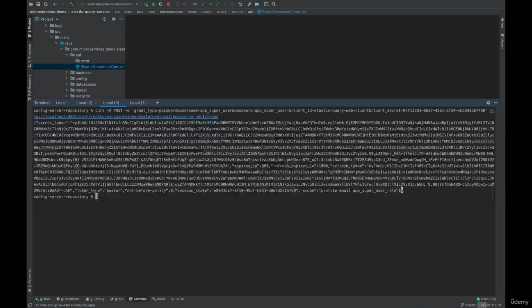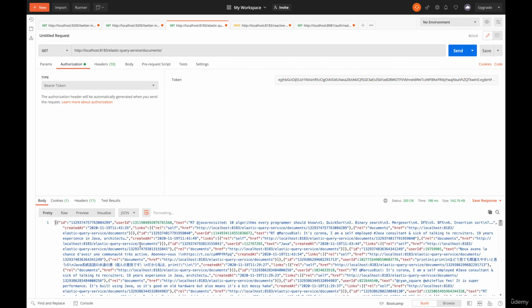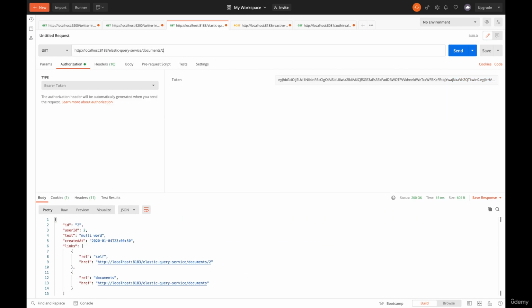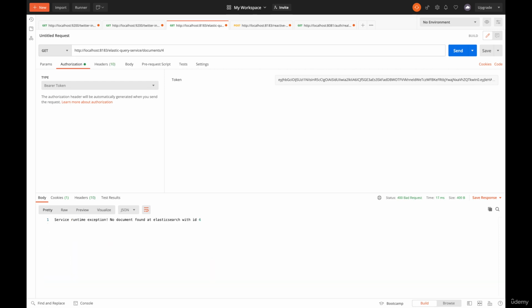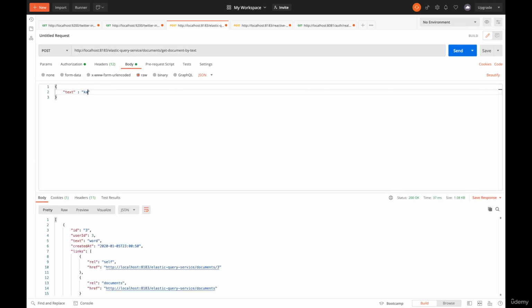Finally, a token obtained for a superuser should be able to query all the data, as we return true in hasPermission for a superuser role. So getAllDocuments will return all the data. We can also see all the documents with the getDocumentById. And finally, getDocumentByText even returns data if you query with Kafka or Java as the text, which will return all the data that matches these words.